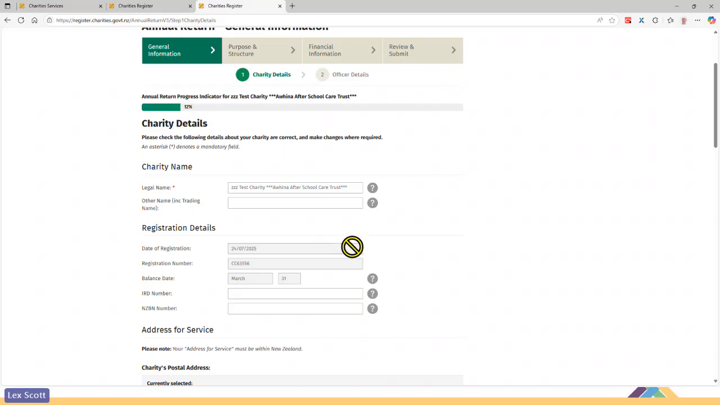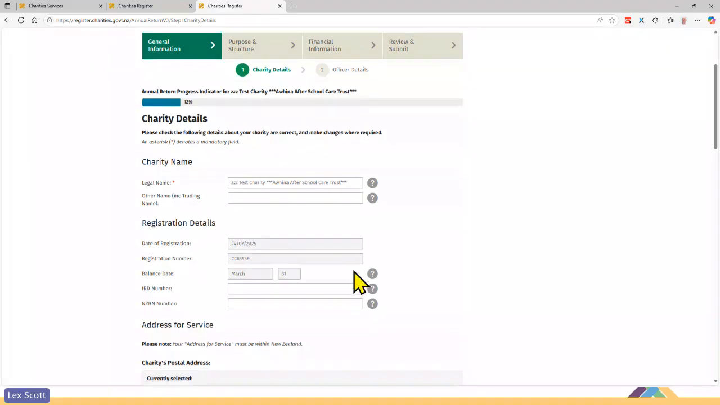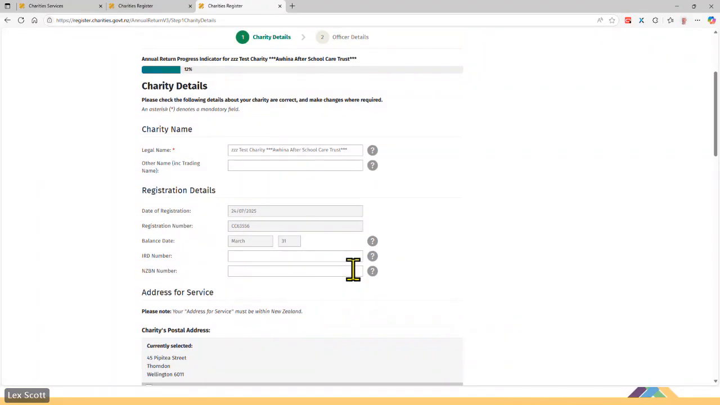Date of registration and registration number cannot be changed in this form as they're set when the organization becomes registered. Balance date is the date your financial year ends, and it cannot be changed while completing an annual return. If you need to change your balance date, delete this annual return and complete an update details form instead. Inland Revenue number and NZBN: if you have these numbers and they're not already listed, you can add these into the form now.